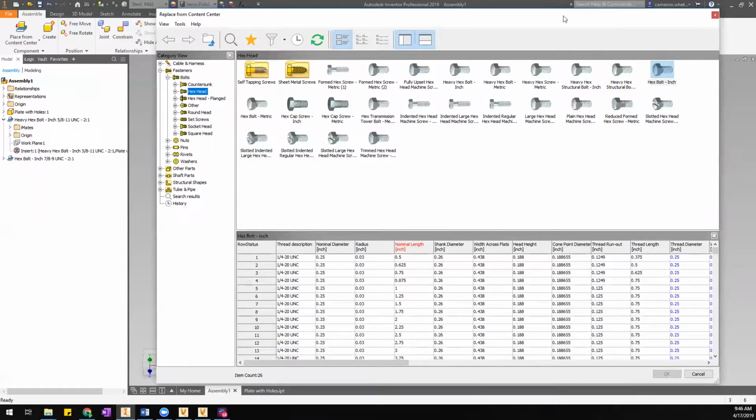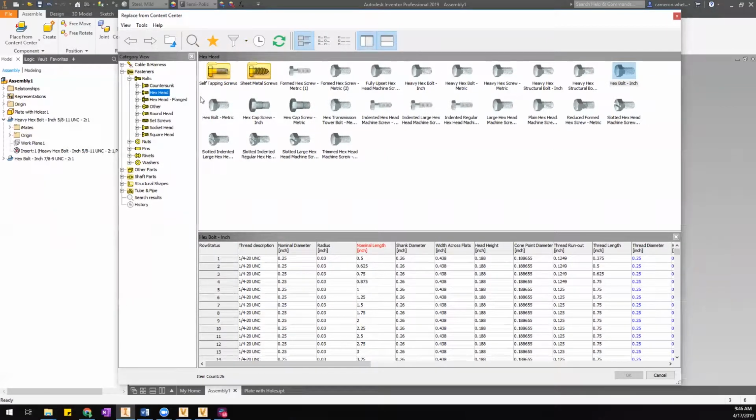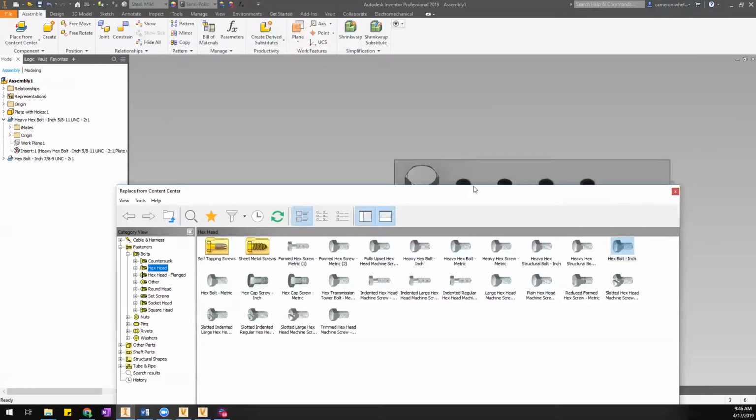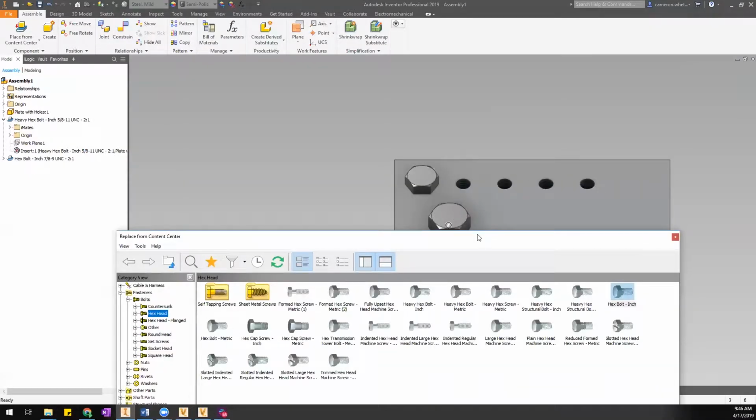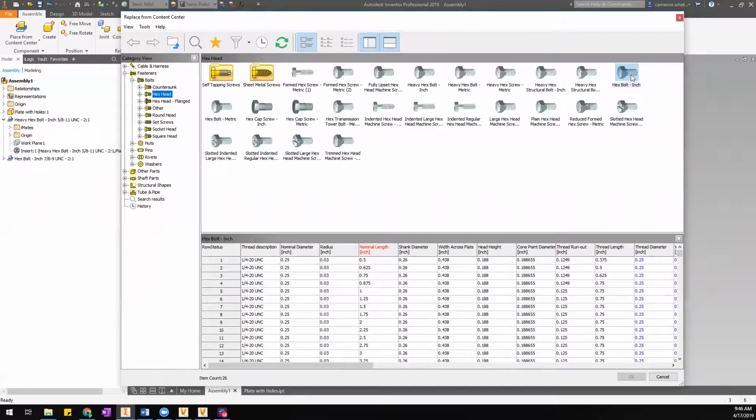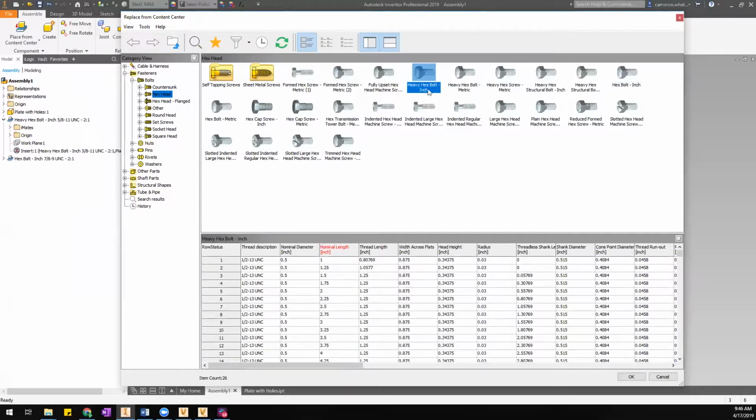And one nice thing about that is it actually pulls up the Content Center window in the category and with the family selected that the part currently is. And I find that useful because there have been times where I go to replace a part where I think it's one family, but it's actually another family. Then when I see this pop up, I'm going to see, oh, that's not the family I thought it was. So I think that's useful. But I'm going to go ahead and switch that over to a heavy hex bolt.